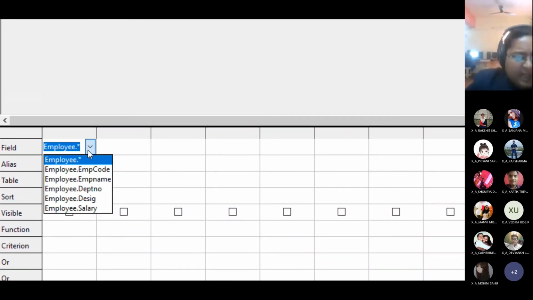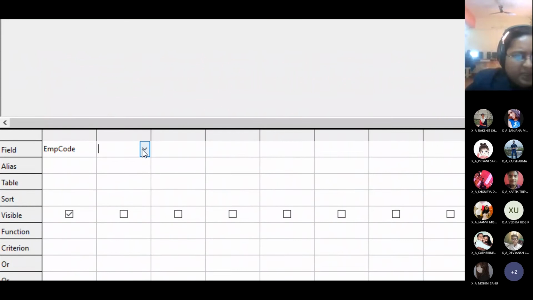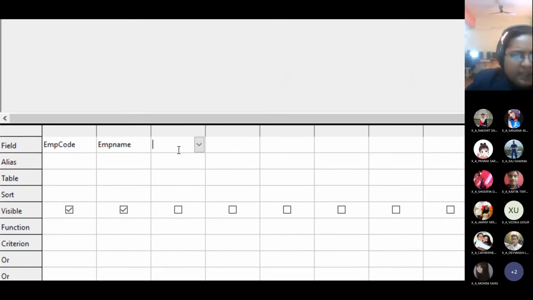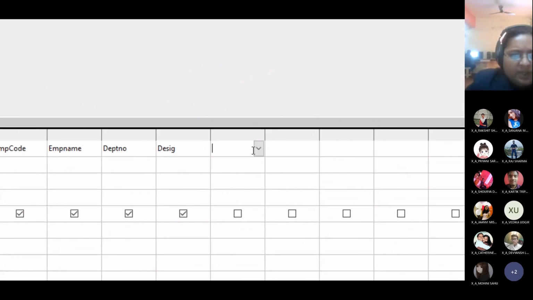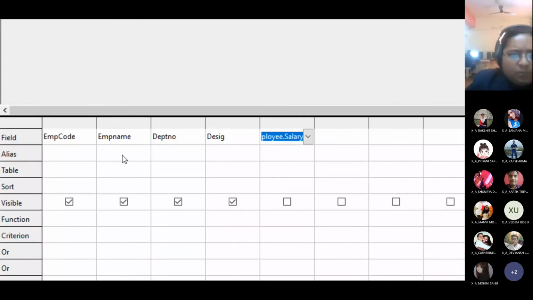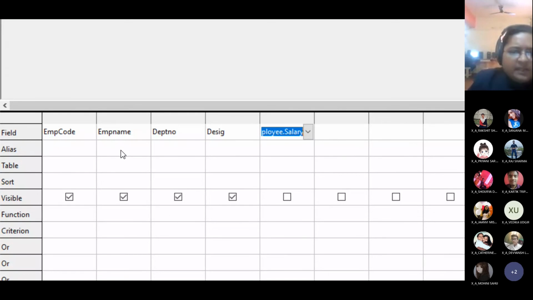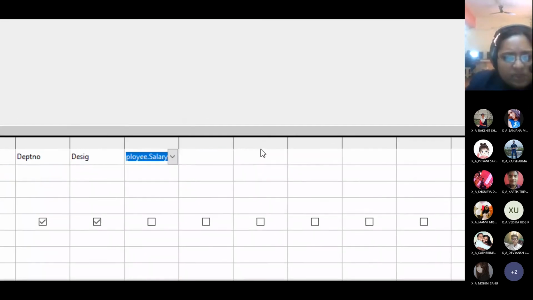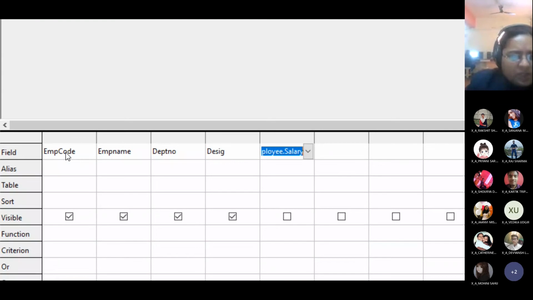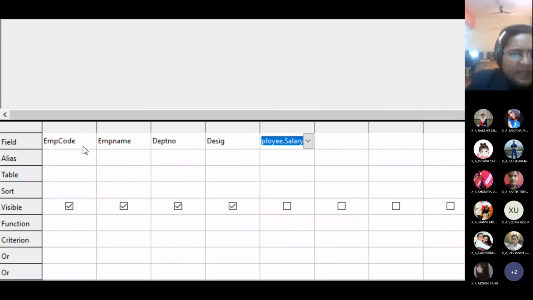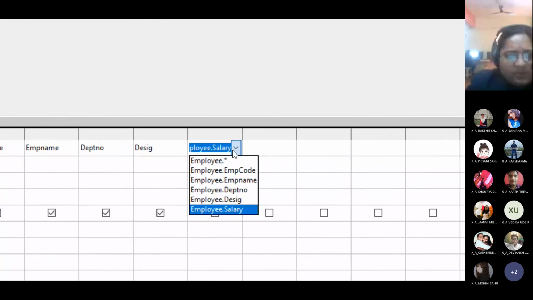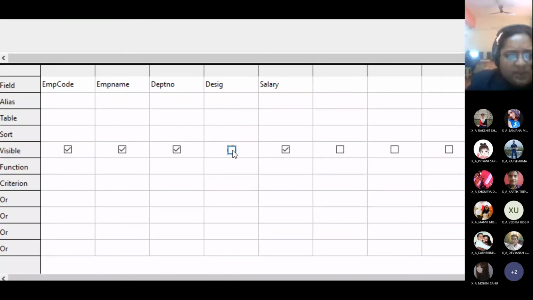Individually also you can do, like select emp code, then from the next you select emp name, then next you select department number. You can select each of them individually also. But what if your table contains some 15 to 20 fields and you want to display all those fields, but you don't want to consume time in selecting each of them here? So for that purpose only, I have selected what? The simple one, that is employee dot asterisk. So I'm going to just remove it from here.